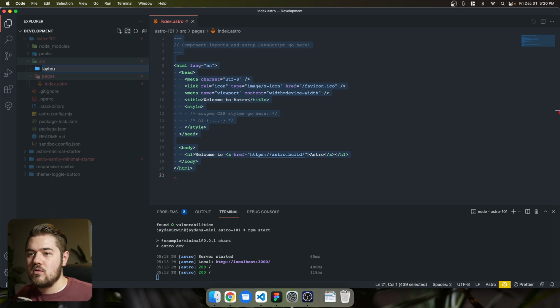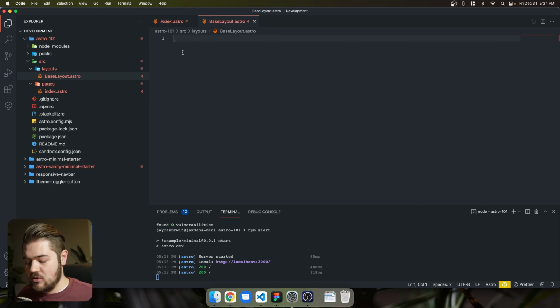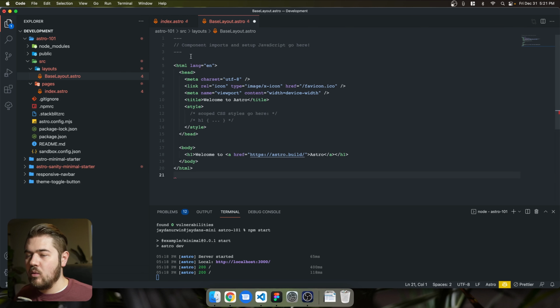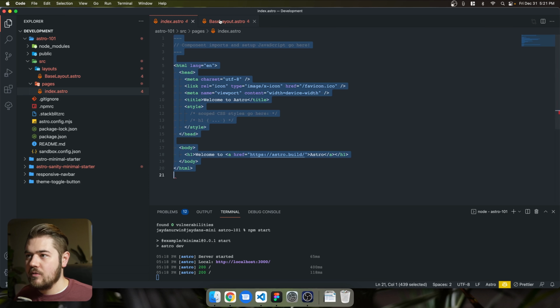and let's create a new folder called layouts. We're going to call this base layout.astro. It is an Astro file. And we're going to paste what we have for the index.astro.